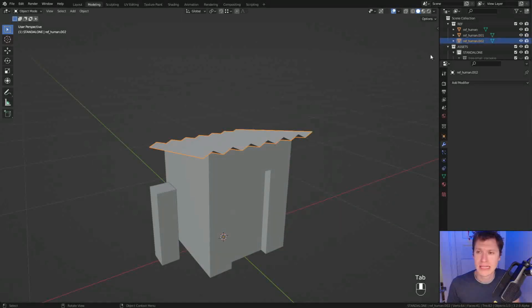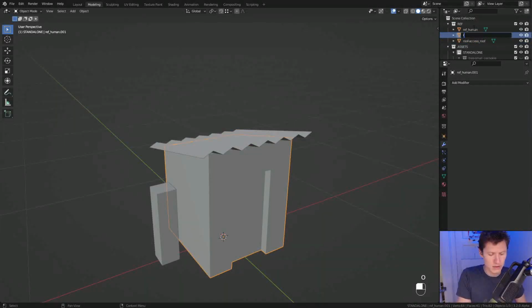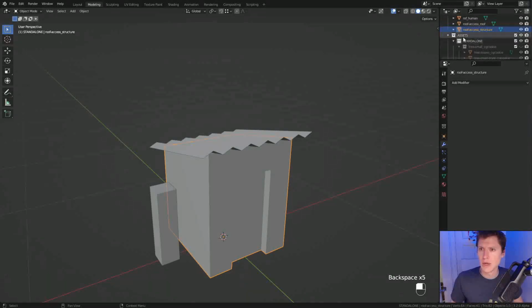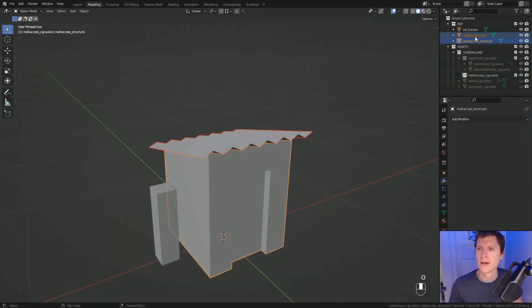I can tab to object mode, select the roof, and I need to rename these objects. Let's see, roof dash access underscore roof. And the other one is roof access underscore structure. All right, we also need to add it to a collection in Standalone, and we'll call it roof access underscore CG cookie. Okay, let's throw those objects in the correct collection.